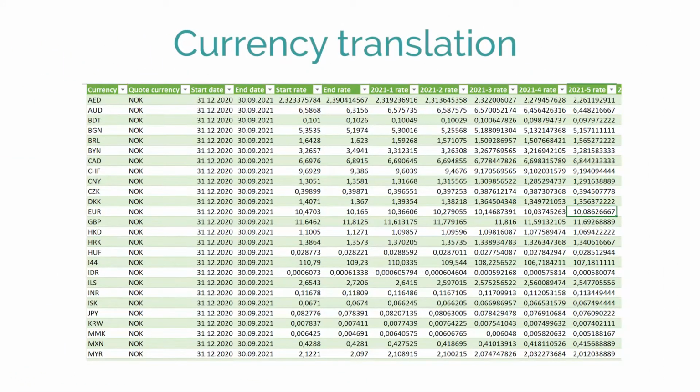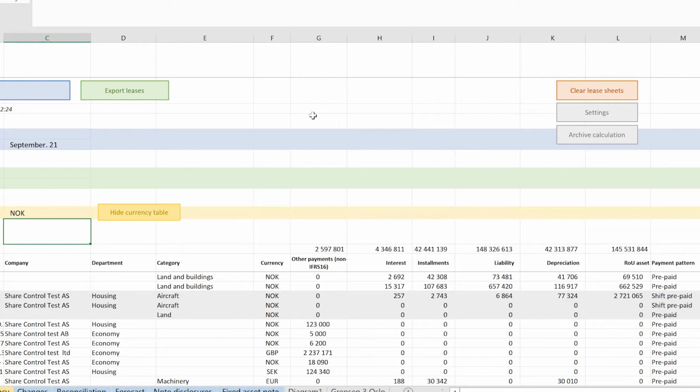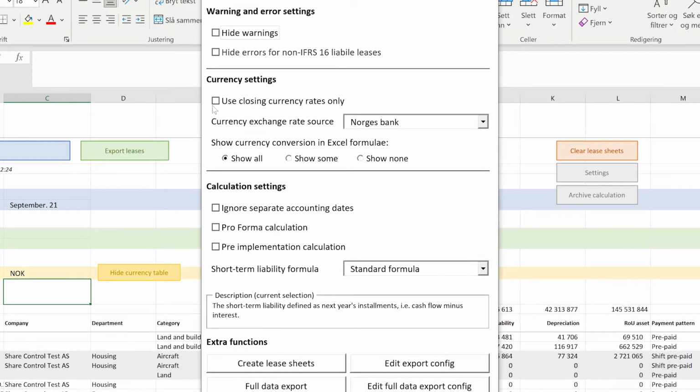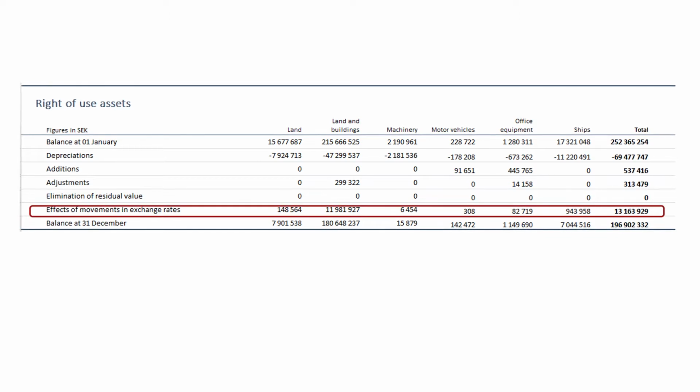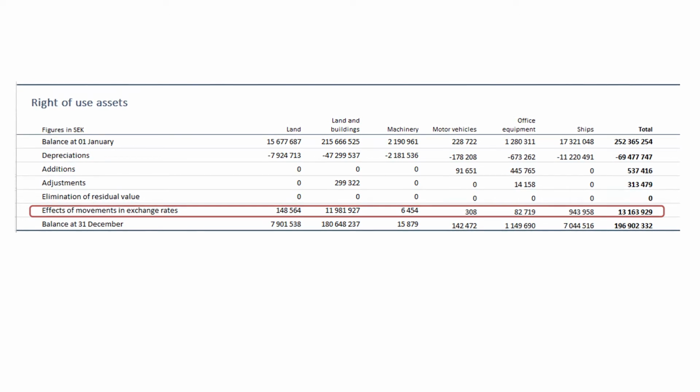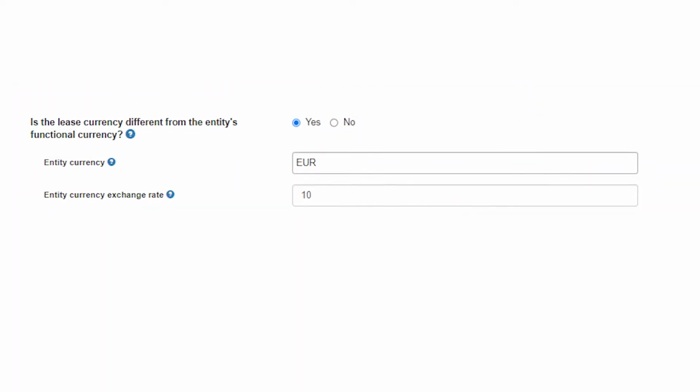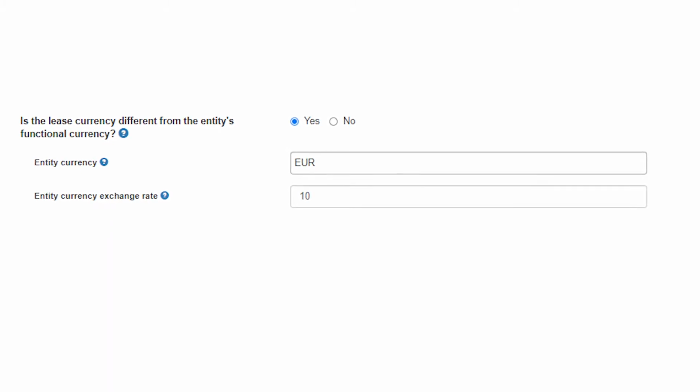Currency translation is now made into average exchange rates every month. This is an improvement compared to the earlier version, where it was calculated based on average exchange rates for the chosen period. Remember to select the average exchange rate in Settings in the calculation file and choose the source for exchange rates. The difference is now calculated automatically. You can also register the contract in currency, separate from the functional currency.